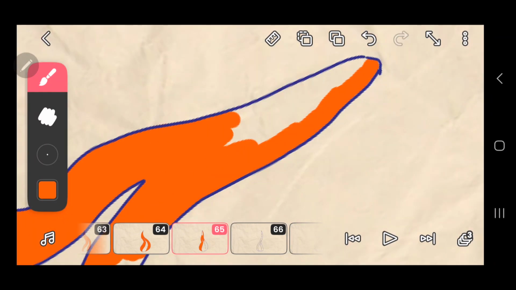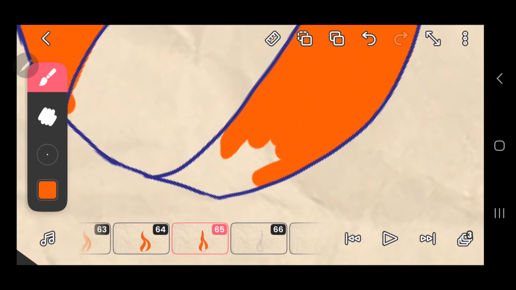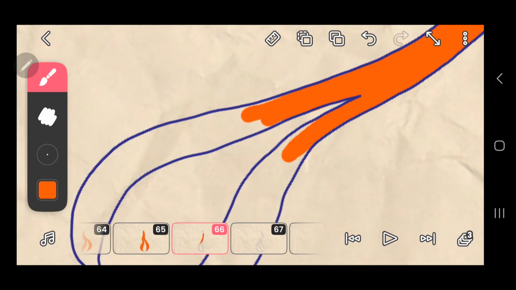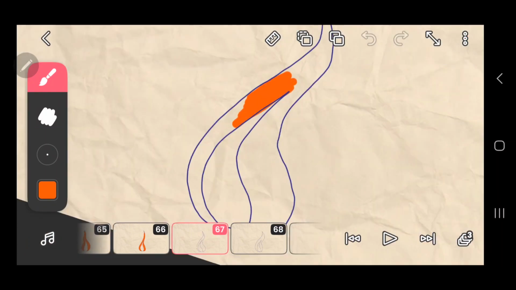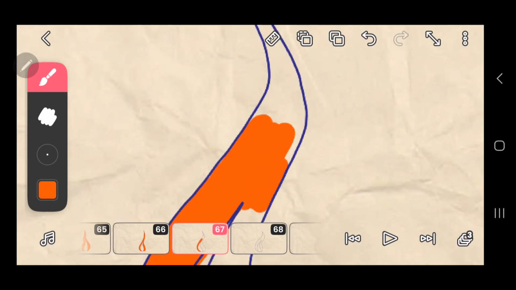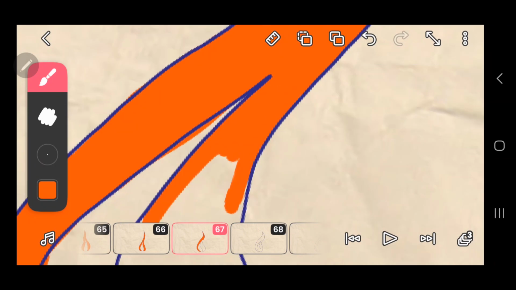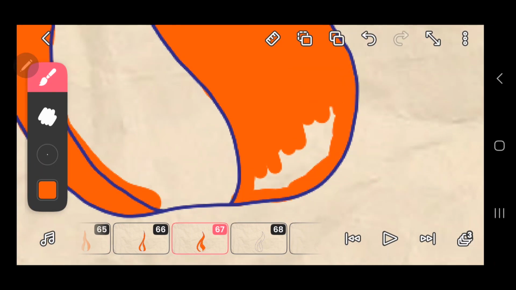And then of course here I'm coloring the flame. This one was the simplest, so there's not a lot to talk about.